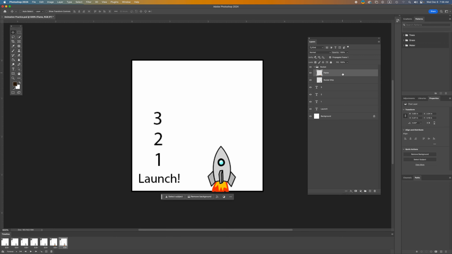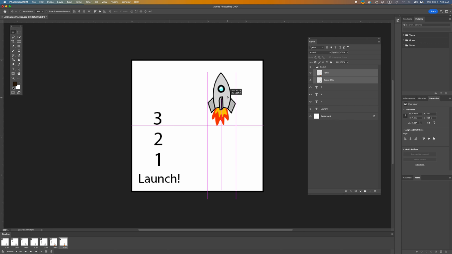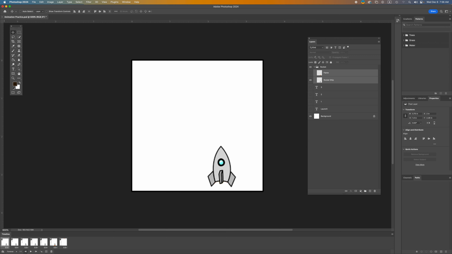I'm going to hold Shift while I select the flame and the rocket ship layer. And I'm going to hold Shift as I move the rocket up just barely off the edge of the canvas. We don't want to have it completely go off the edge or it will disappear. So now if I go to frame 1 and I hit the play button in the timeline, I have created an animation. I've made a still object move.